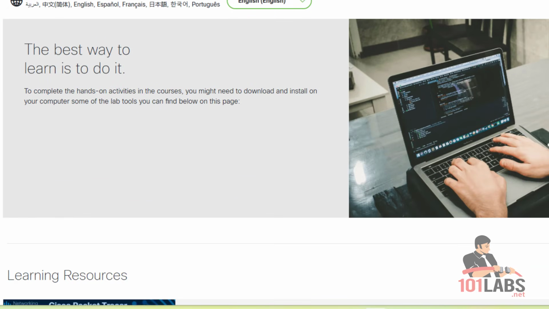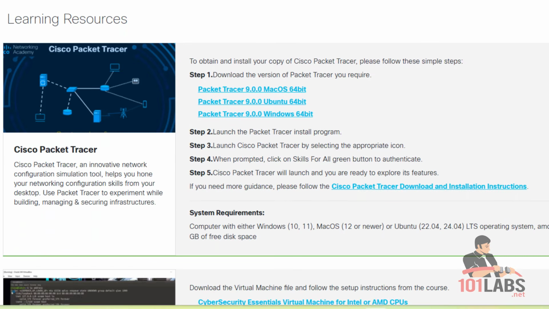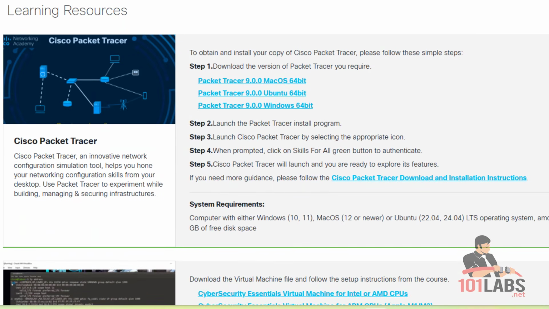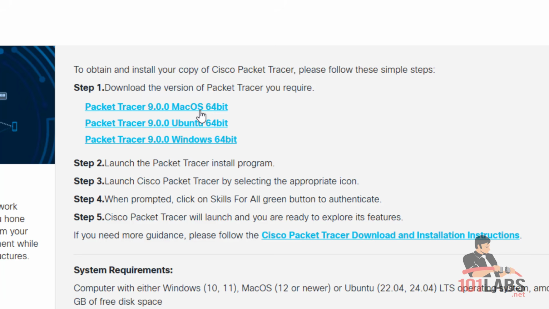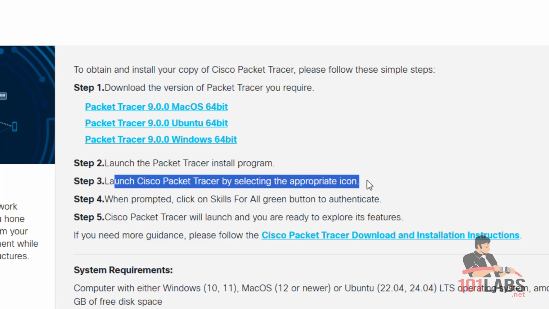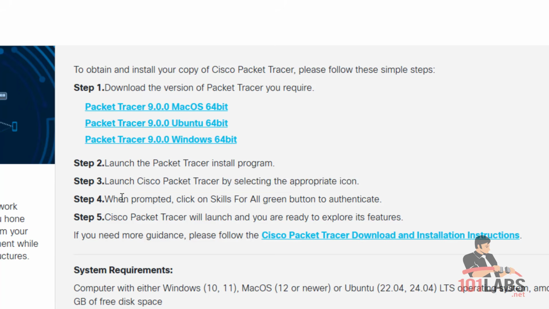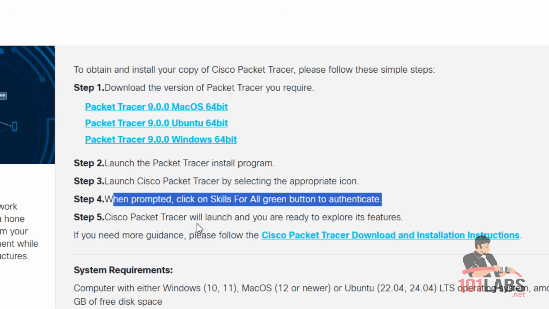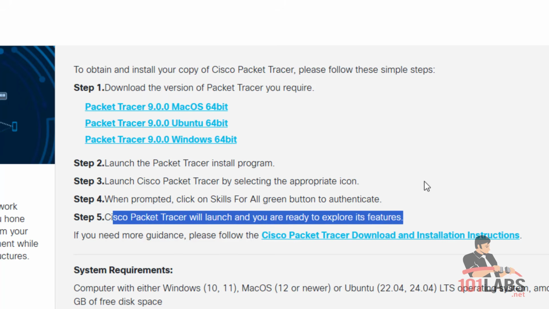When you've created an account, you should be taken to the download page. Just scroll down, decide which version you want to download. That's for the Mac, for Linux Ubuntu, or for Windows 64-bit. You'll launch the Packet Tracer install program. Launch Packet Tracer using the icon on your PC if you've got a shortcut, or from the install folder. When prompted, click on the Skills for All green button. Cisco Packet Tracer will launch.